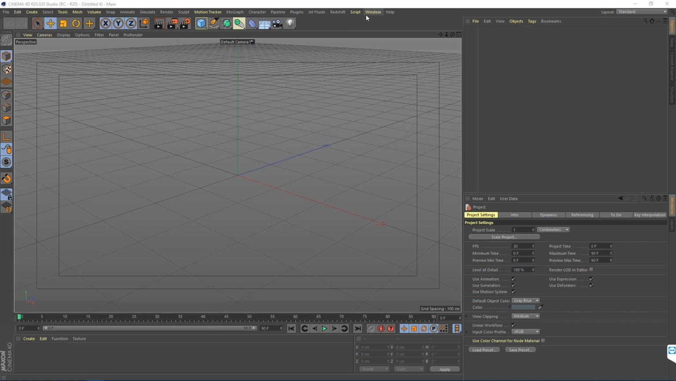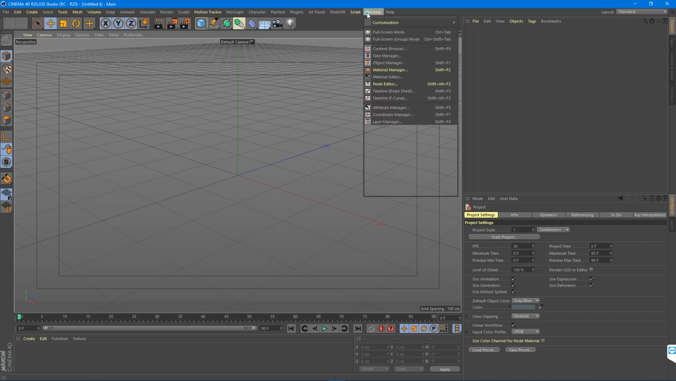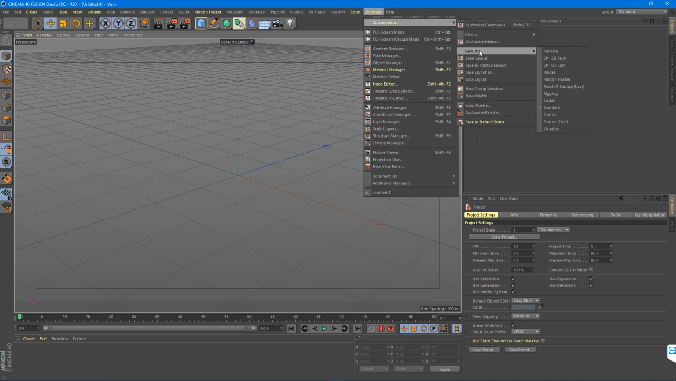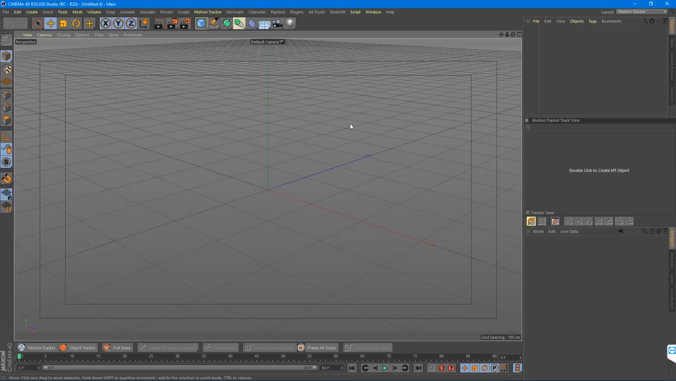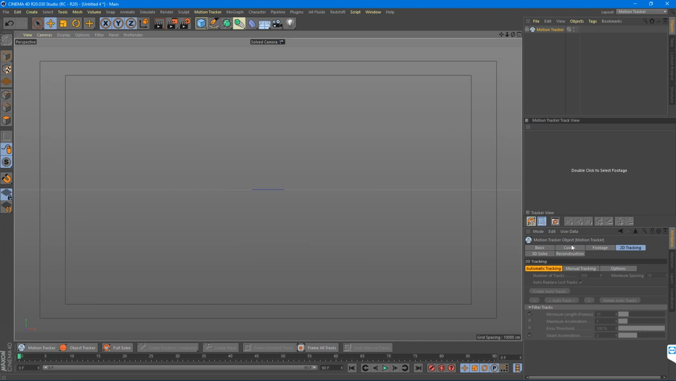Okay, so the first thing you're going to want to do is go up here to Window, Customization, Layouts, and then Motion Tracker. And that's going to open up this window, which is designed for motion tracking. And so the first thing you're going to do is click this little button down here called Motion Tracker. Bloop. Okay, so you've got that.